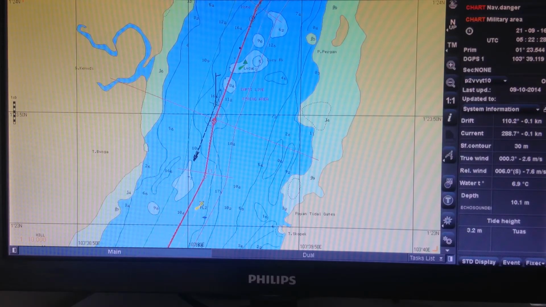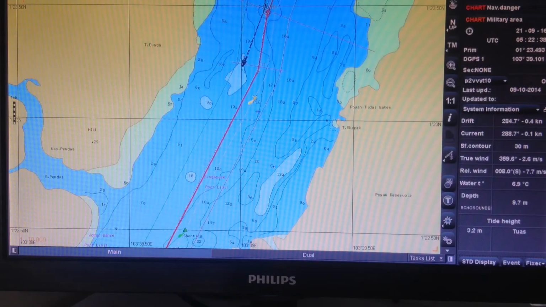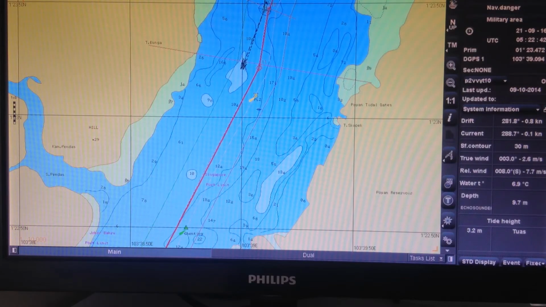Port 5. Port 5. Rather on port 5, sir. Port 10. Rather on port 10, sir. Hard port. Rather on hard port, sir. Midship. Midship, rather, sir.